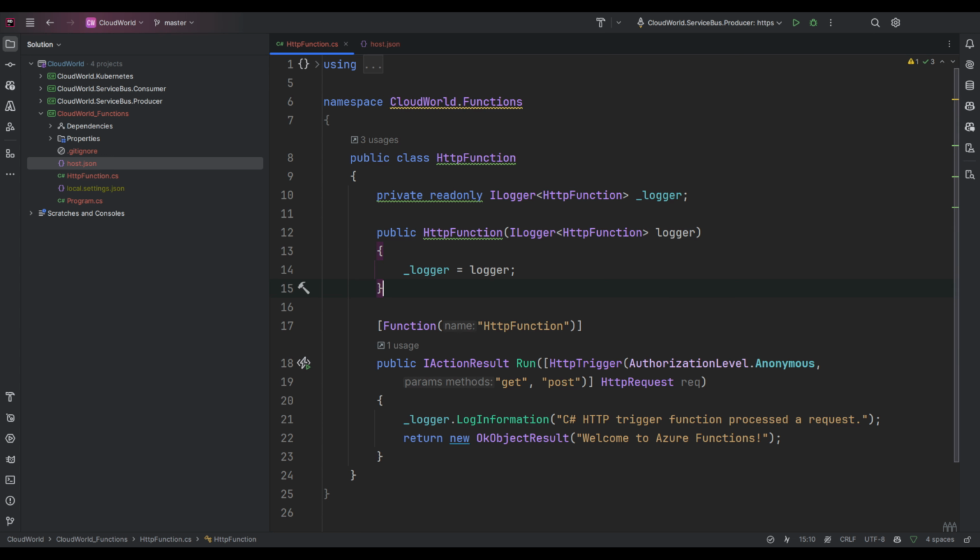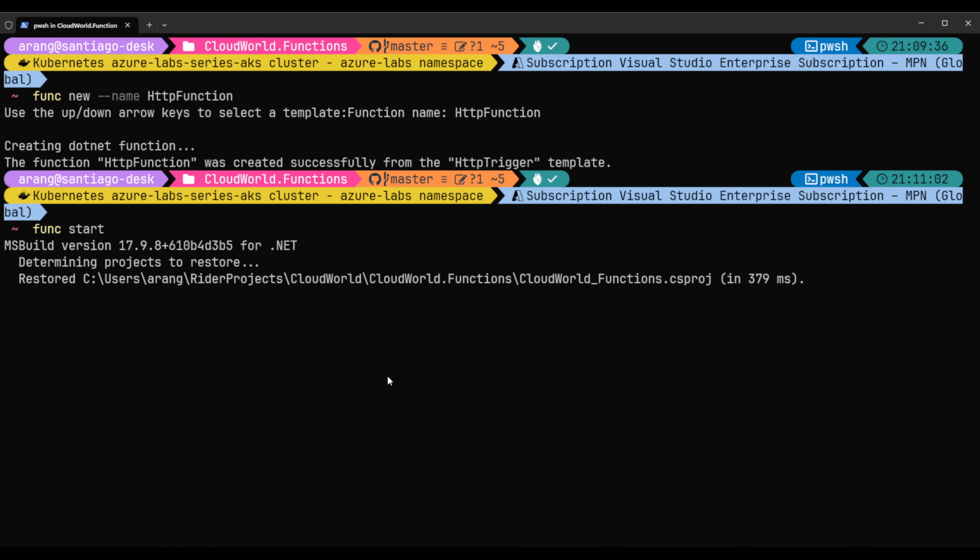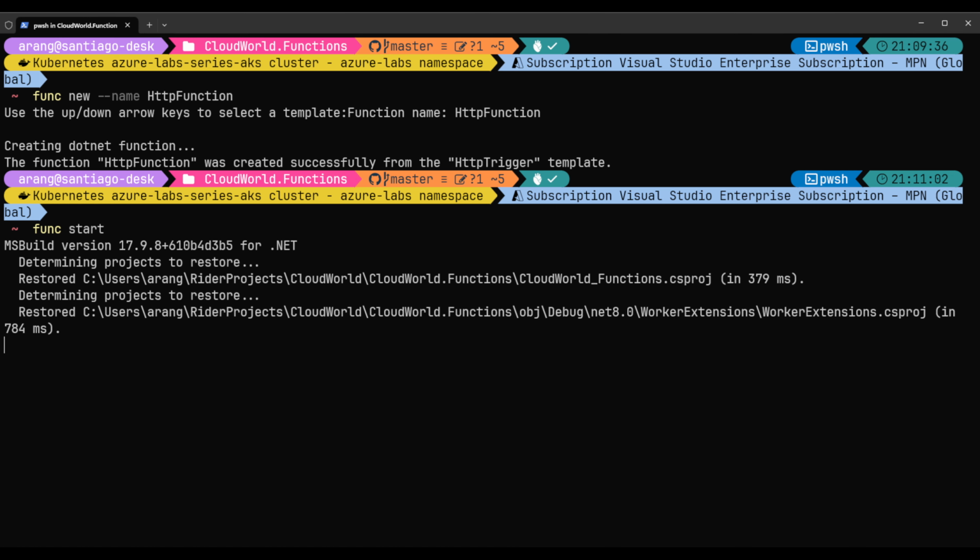Okay, so let's see how we can execute this function locally and make everything work. So let's go back into the console. In order to execute this function locally, we can use the func operator just to start it. So func start, and in a few seconds this is going to trigger the Azure function.